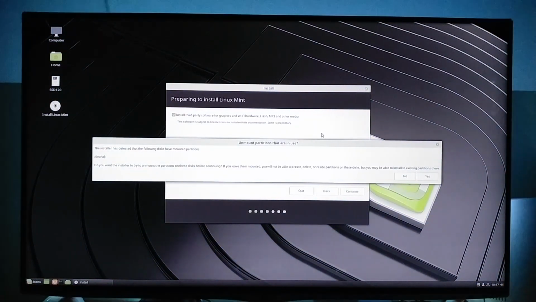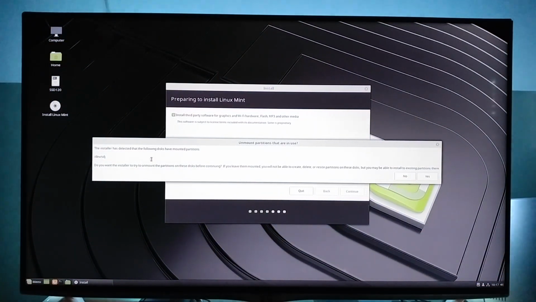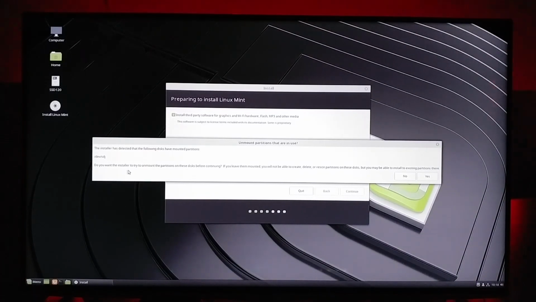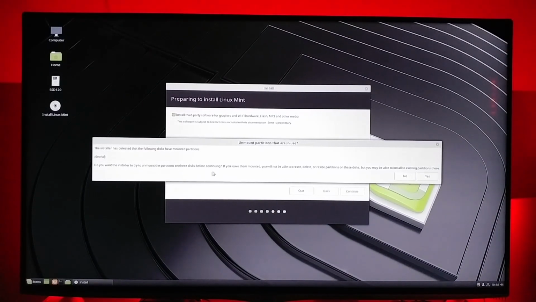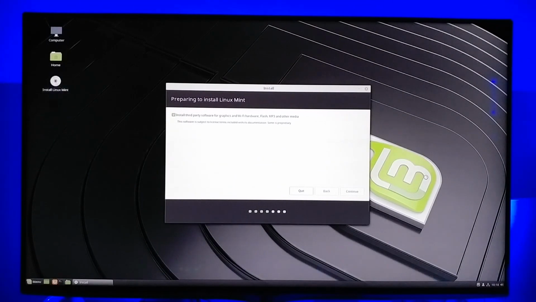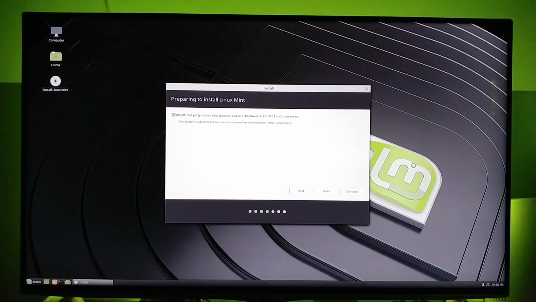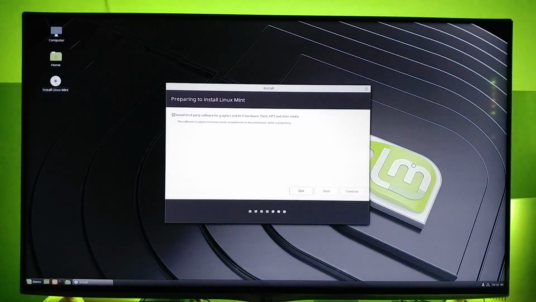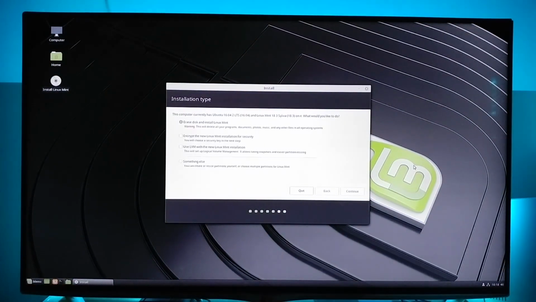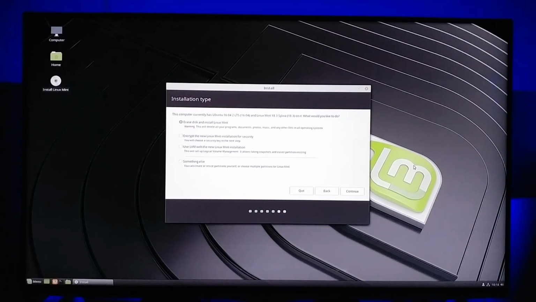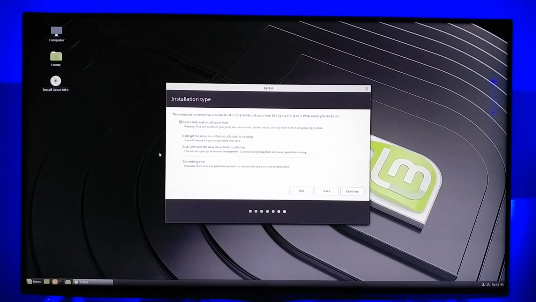Okay, it has detected that the external SSD is mounted, so we can unmount it. Yes, we will unmount them, so we can install it on the external SSD. Now choose something else. Continue.